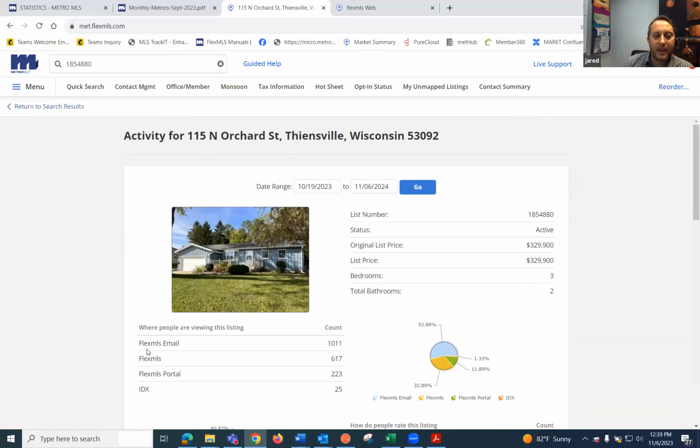So I can see at a glance that Flex MLS emails show this property has been looked at by email just over 1,000 times. So basically those are agents that are going in and looking at that listing. 223 people have viewed it in the portal, and it's been viewed 25 times through an IDX feed. So whether that's through another real estate company's website or third-party sites like realtor.com, it's been viewed 25 times. And that gives us a little pie chart here.